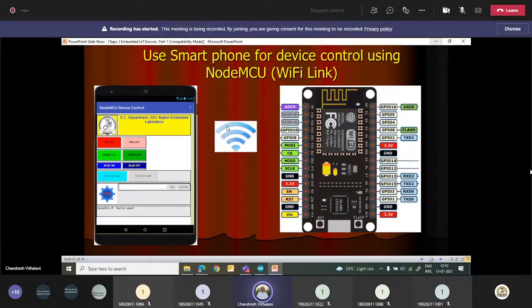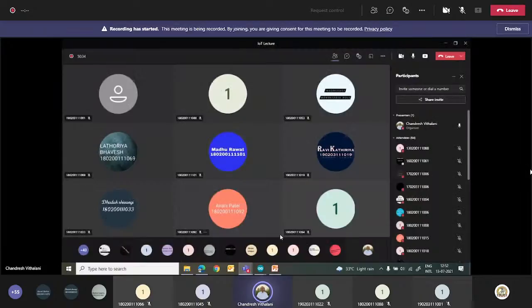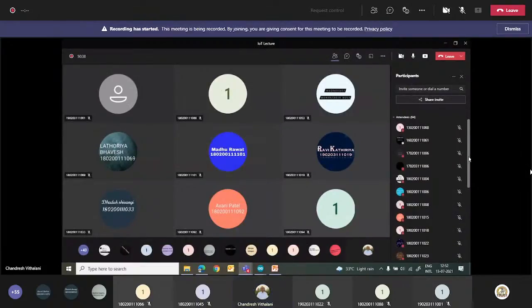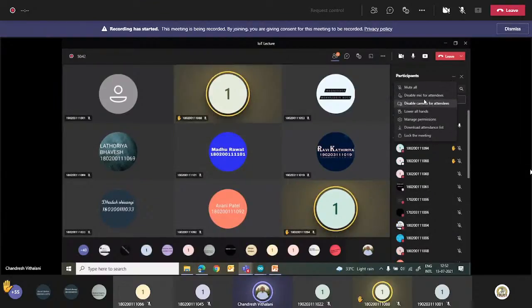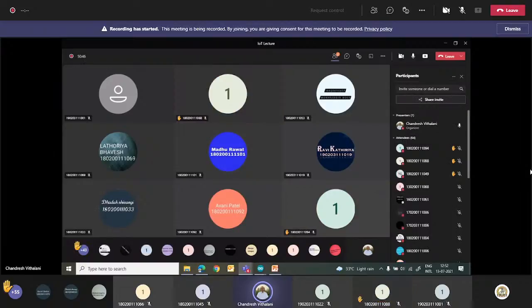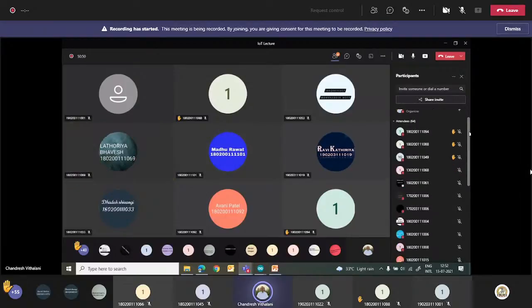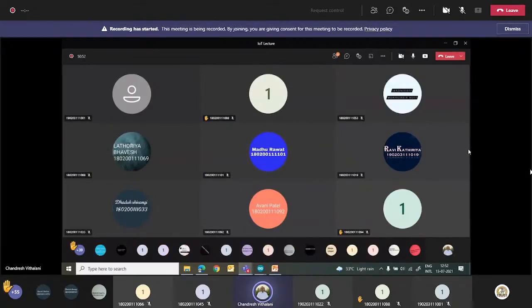How many of you have purchased the Node MCU or any other hardware to perform the experiments? Can you just raise your hand? Out of 64, very few students have purchased the hardware. Actually, you should purchase the hardware and do different experiments at home.